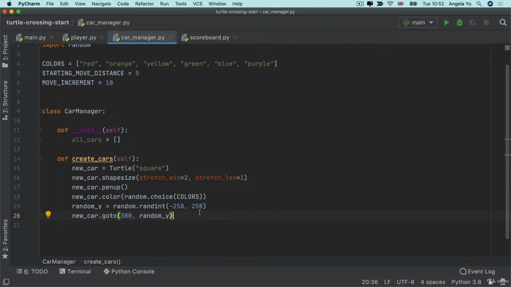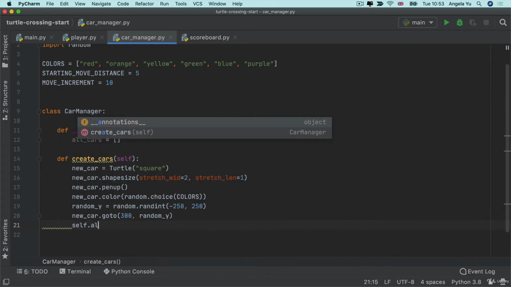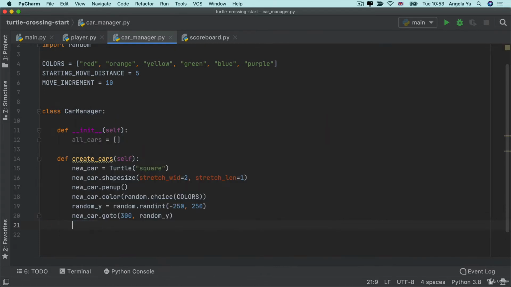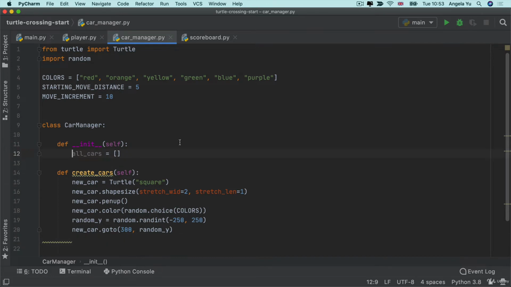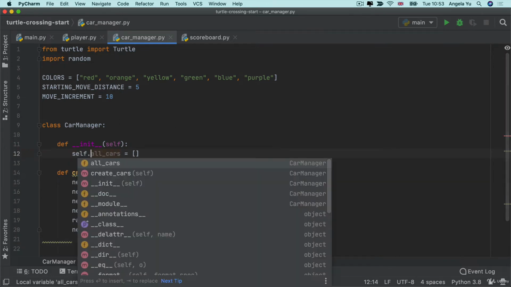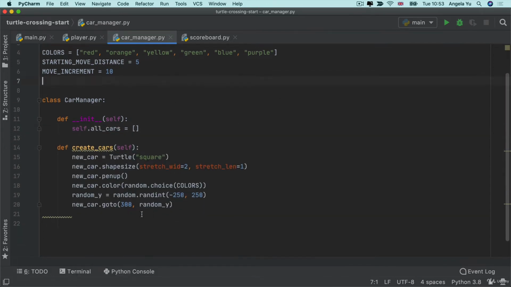And finally, once we've created our new car, we're going to append it to our list of all cars, which of course, because it's defined in a class, has to have the self in front of it.